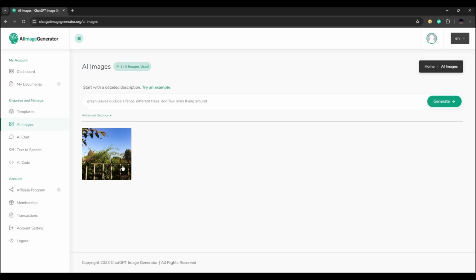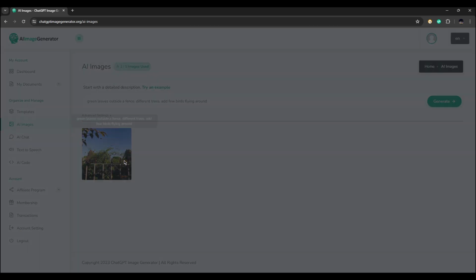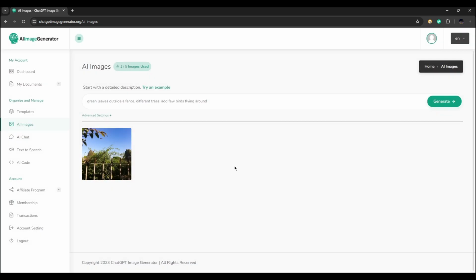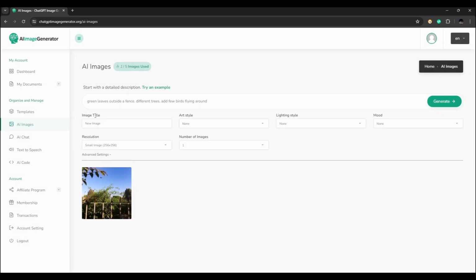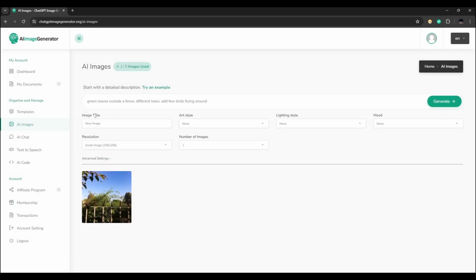So here we can see the result. You can click on it to make it bigger. You can also click on advanced settings to reveal more settings that you can use. So here you can change styles, and you can also change lighting style. You can have the mood, and also the resolution and number of images you want to see.